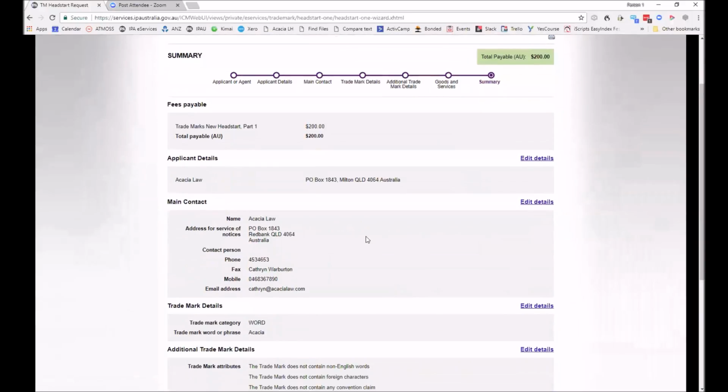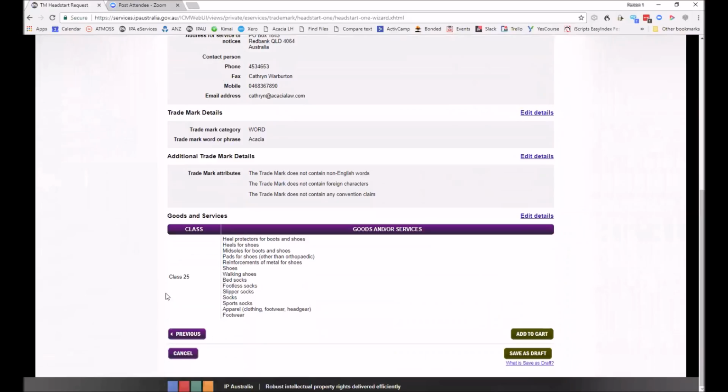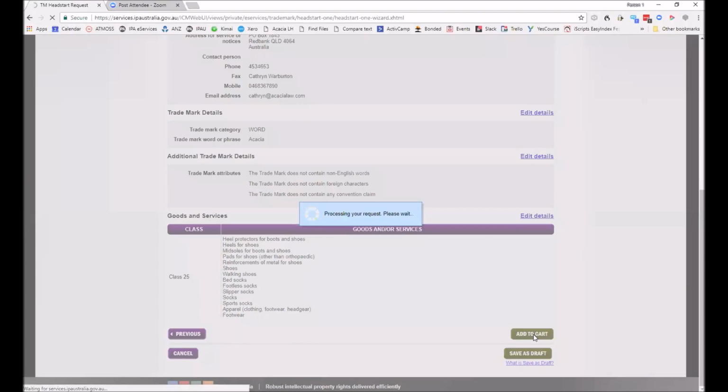And this is the payment page. It is important to check everything here. Make sure the applicant's correct, the address, contact details, and the class 25 and the goods. If you've accidentally selected another class, a second class will be listed here. And then use this arrow here that says previous. Don't go up to your browser arrow, otherwise you're going to have to start again. So bottom right, click add to cart.